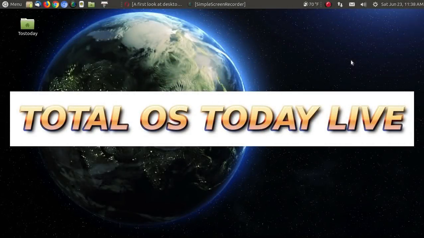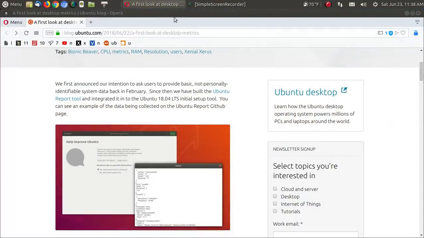All right, welcome back to another Total OS Today. During last night's live show, those of you who watched might recall I stated a little piece of Ubuntu news, that the average install time for Ubuntu is 18 minutes. Well, that's part of a much larger report that was just released, and we're going to take a look at that right now. So this is from the blog Ubuntu.com.